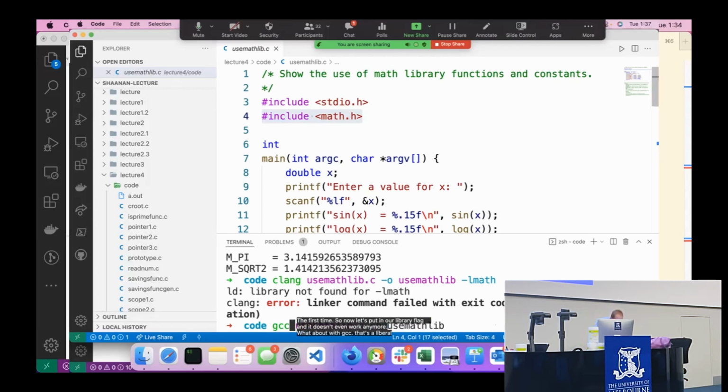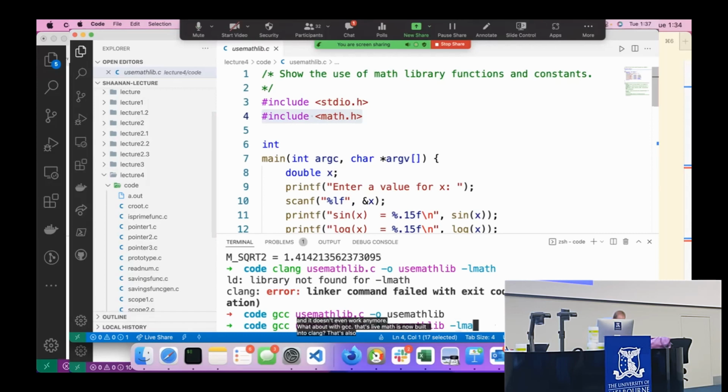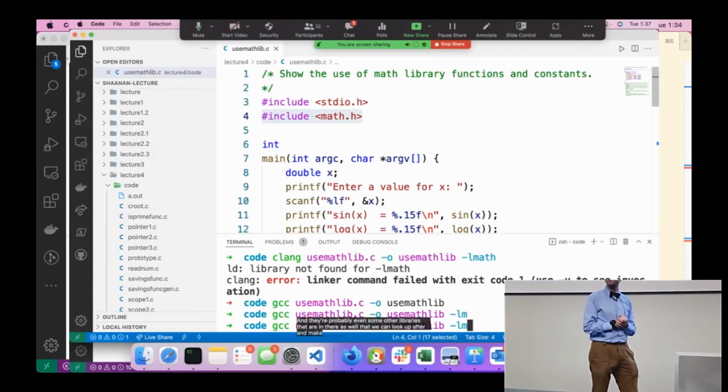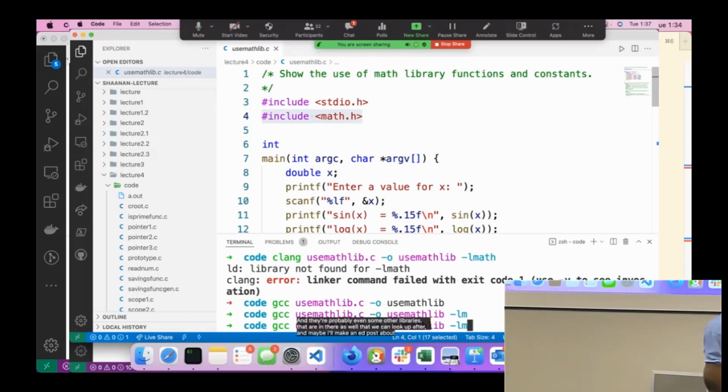What about with GCC? Perhaps libmath is now built into Clang. That's also totally possible. Oh, that's true. Yeah, -lm, sorry, not -lmath. Thank you on that one, Liam. But you can see that both of the compilers are updated in recent versions to incorporate libmath, and there are probably even some other libraries in there as well that we can look up after, and maybe I'll make an Ed post about.